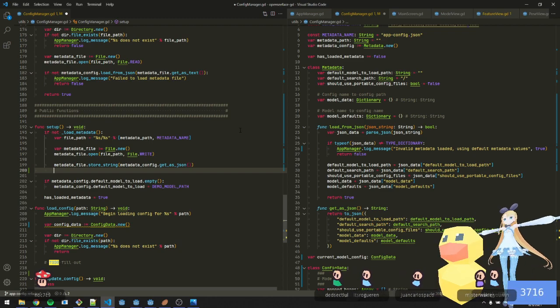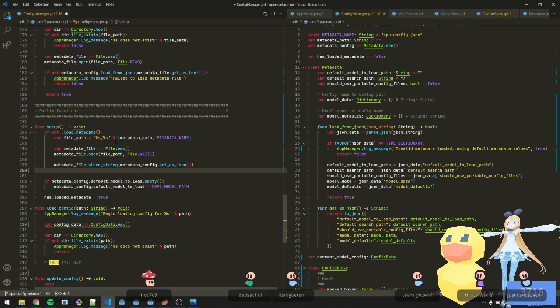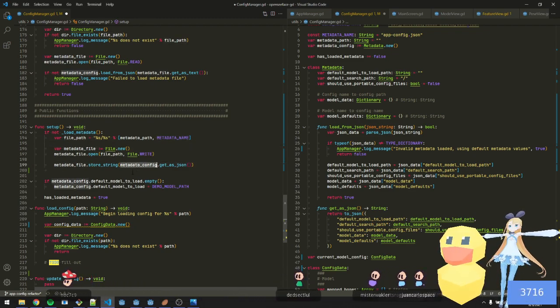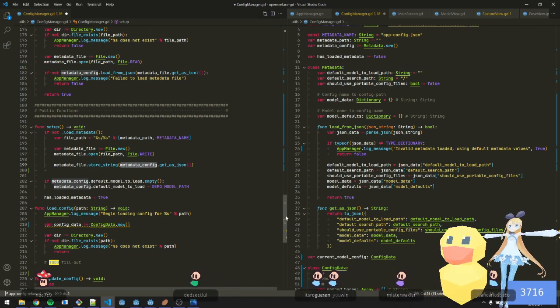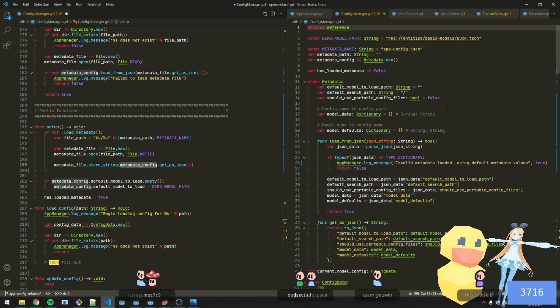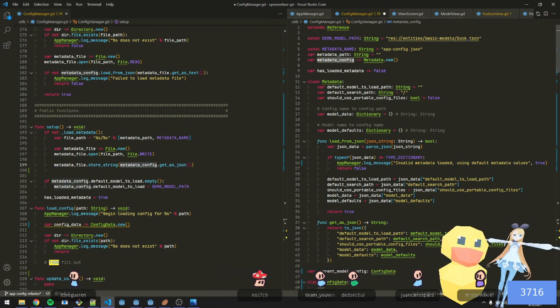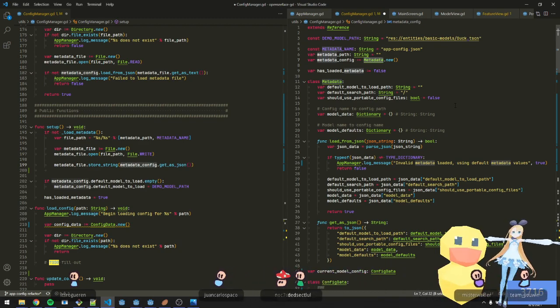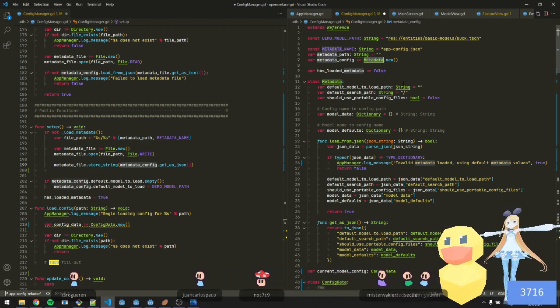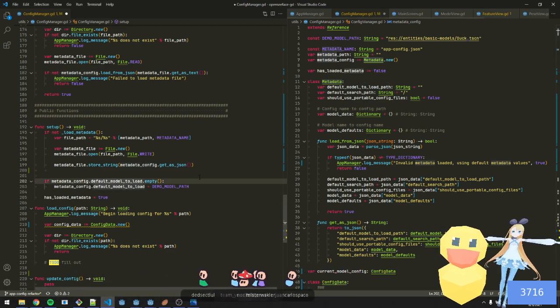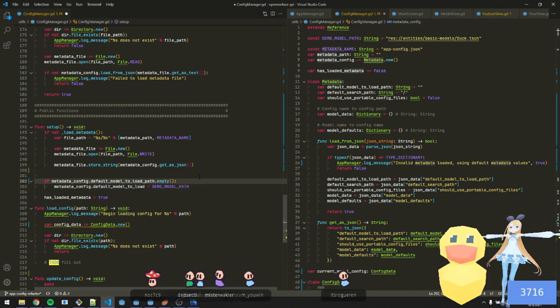If not load metadata, then we want to do this. File path, create a new file. Metadata config get as JSON store string. Metadata, where do I get metadata config from? Am I crazy? Metadata config. Metadata.new. Default model to load. Default model to load path. There we go.